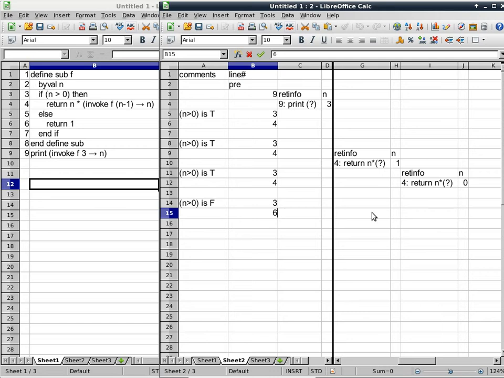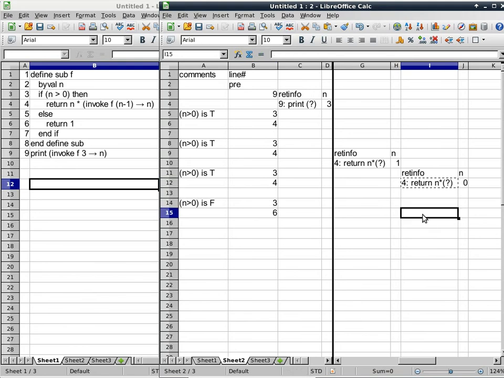So we'll go ahead and do exactly that. We locate the rightmost return info cell, which is on column I. This is our return info cell. Copy and paste it. Change the question mark to the value that we are returning. We are on line 6, we are just returning 1, that's it. And we are done with line 6. Okay?